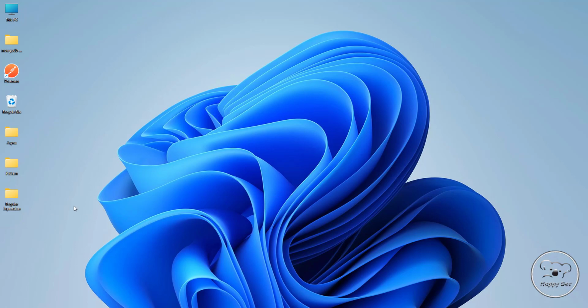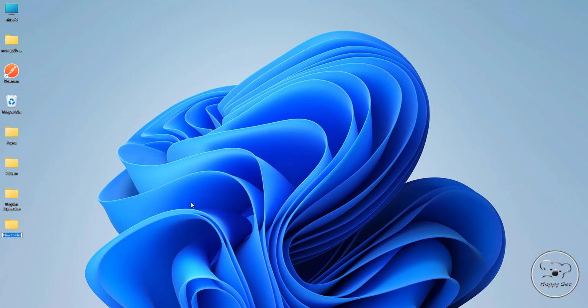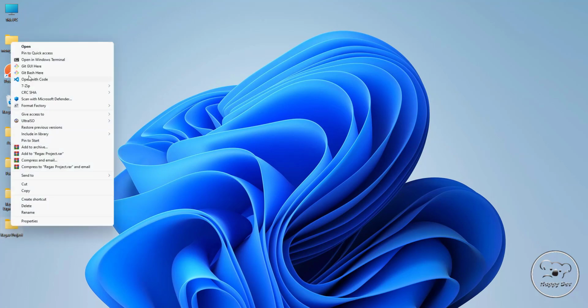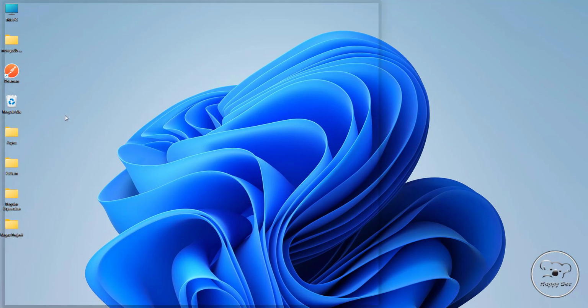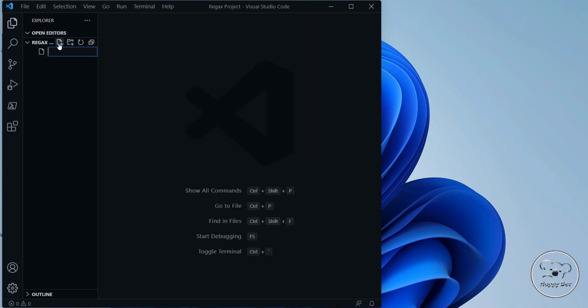Okay, hello. In this video, we are going to learn about the regular expression project. So go to create a new folder named regularexpressionproject. Open this project with VS Code. Create a new file.